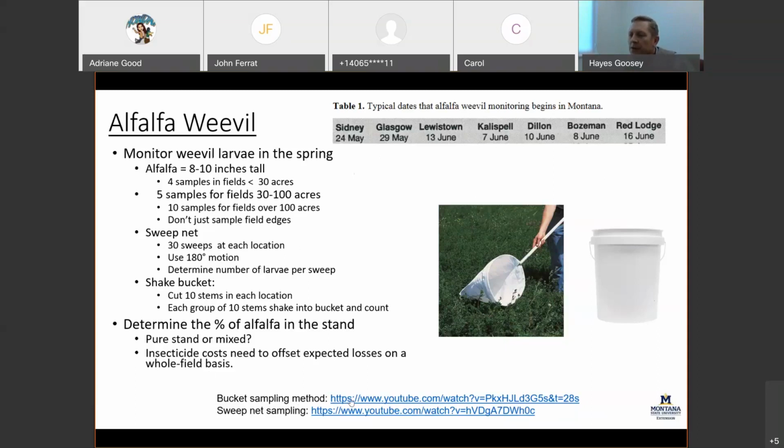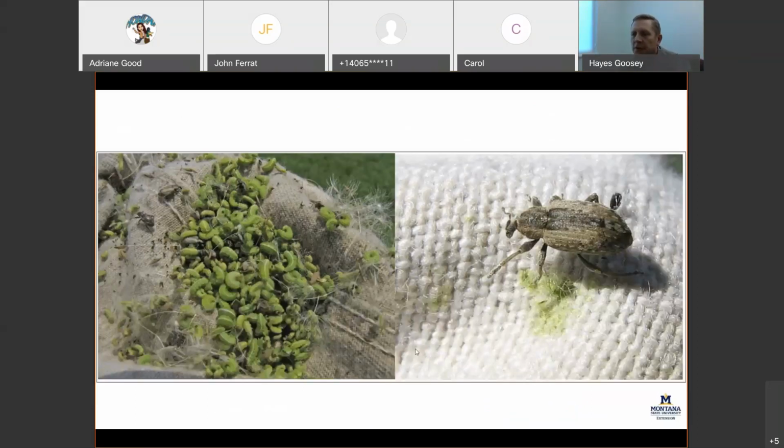There are a couple of YouTube videos down here on the bottom you can watch on the bucket sampling and the sweep net sampling as well. Just a picture is a sweep net sample. So this will be kind of generally what you're looking at if you've got a fair number of weevil larvae. There'll still be a few adults around in there, but mostly you're going to see these very green, white striped larvae if you have a significant level in the fields.